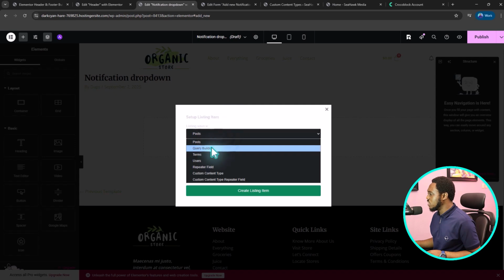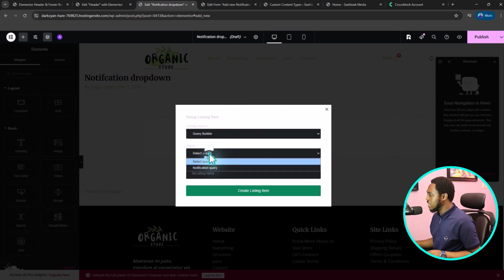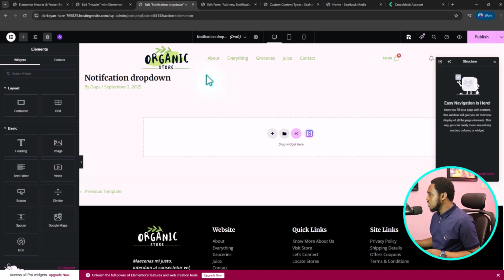We can just change this to query builder. Then for our query, we can just come to a notification, which is what we created. We can call this notification listing. That's fine, and then we can create a listing for this. So now we can create a notification drop down, but we're just going to publish this.